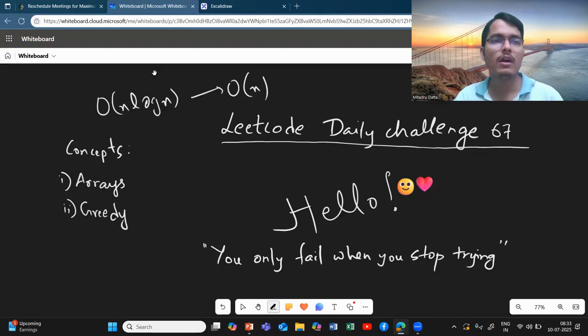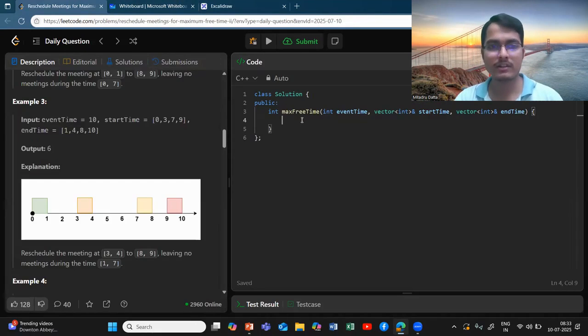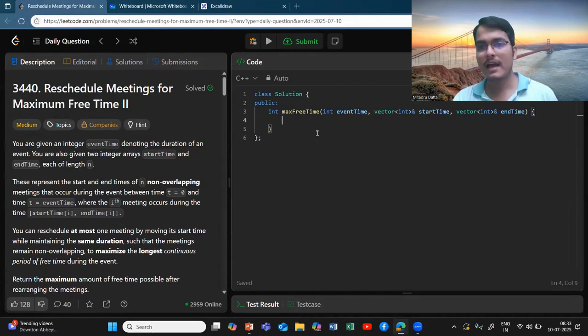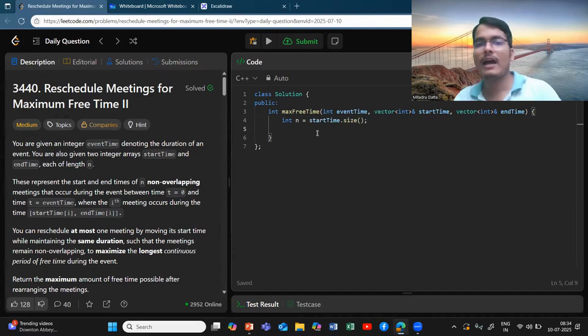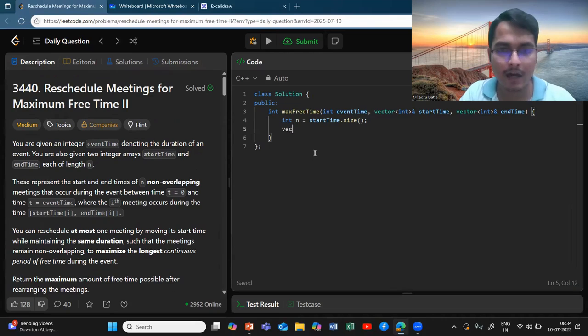Okay, so let's see the solution for this, and I will try to do it quickly. So this start time dot size is nothing but n. I hope you will easily understand how I am creating this gaps vector. You can do it on your own also.